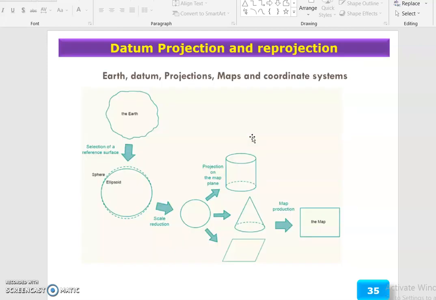So next, datum, projection and reprojection. The datum, earth, projection, map and coordinate systems. See the earth, then the ellipsoid, then scale reduction, so projection on the map plane, and we can do map projection. So this shape is converted into a map.